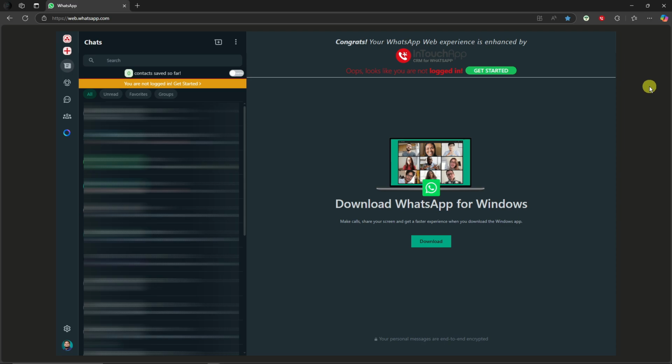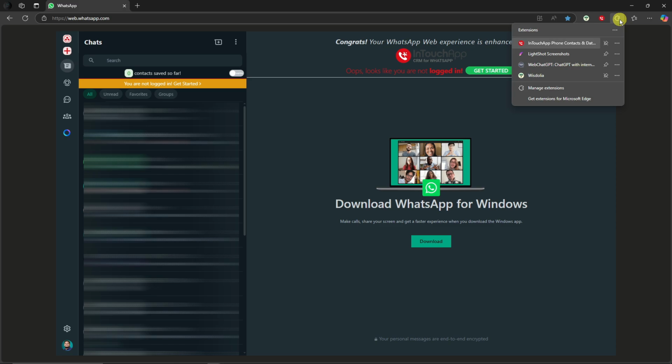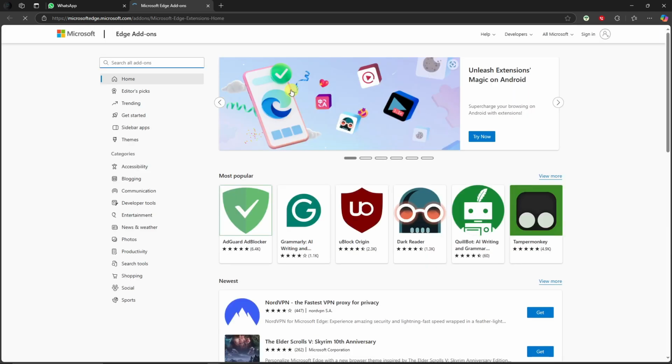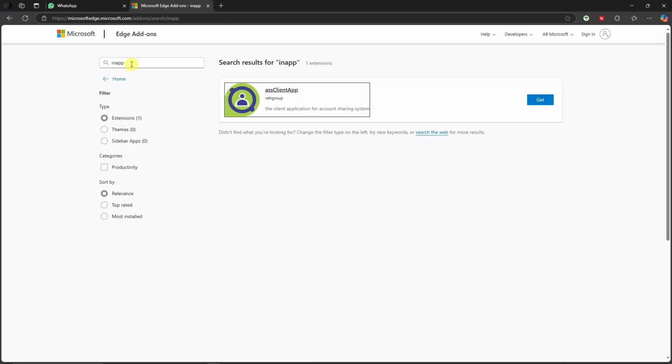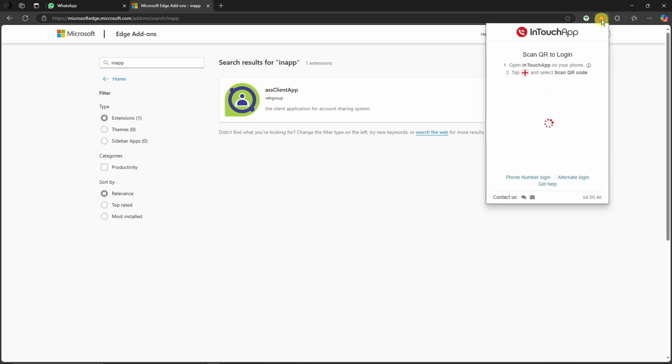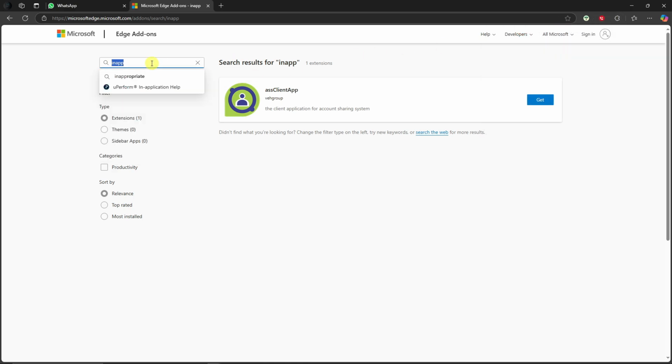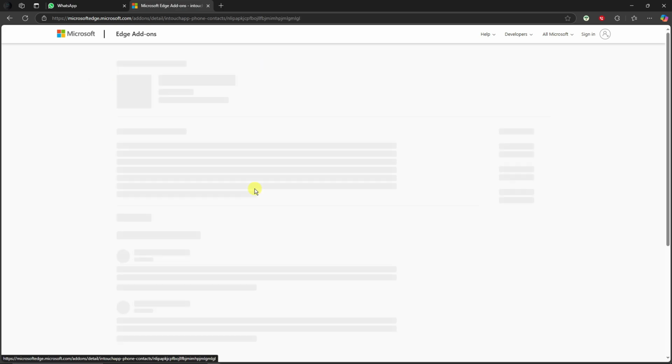browser. So if you click on that puzzle right there, the extension, go to manage or get extensions from your web store. Click on that one, and then once you're here, type in InTouch app. Basically, it should be that one right there. I think it's called InTouch app. Sorry about that. So that will be InTouch application. It should look like this one, the little red guy.